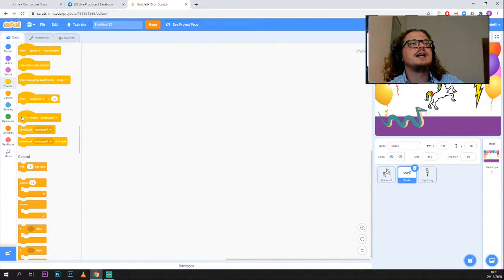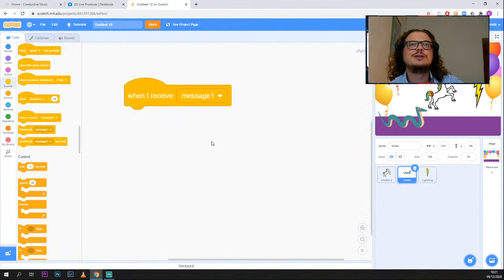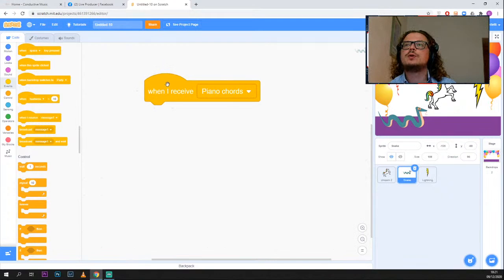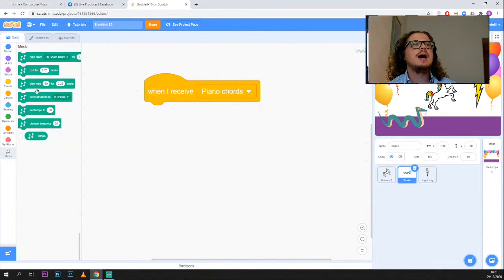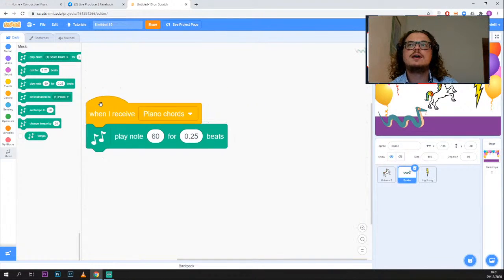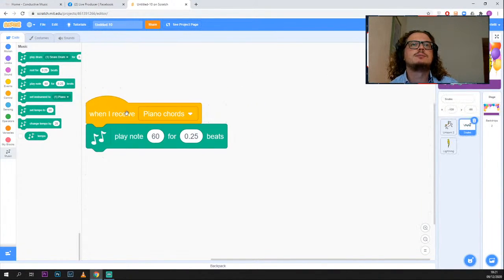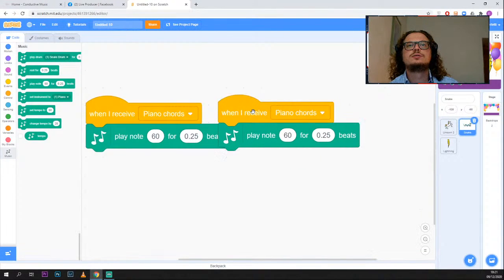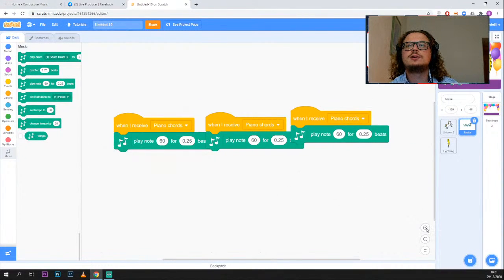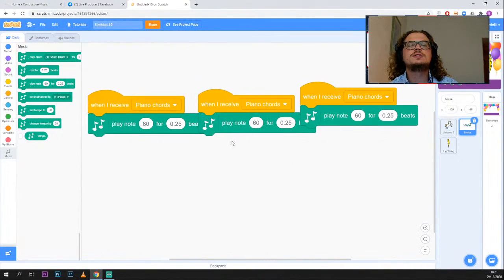The snake will start playing when it receives message 1. And there we go. Okay, not message 1, but piano chords. So when I receive piano chords, I want to play piano chords. How on earth am I going to be able to play piano chords? Well, here's the deal. You need to have 3 separate blocks: 1, 2, and 3. And I do apologize, I need to zoom out a little bit. Okay, so 1, 2, and 3.